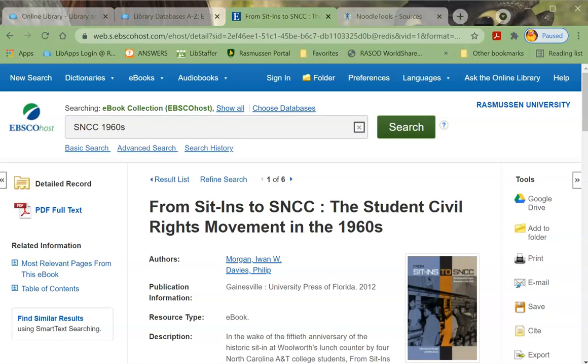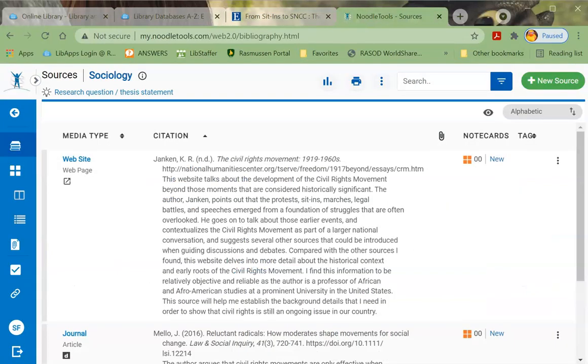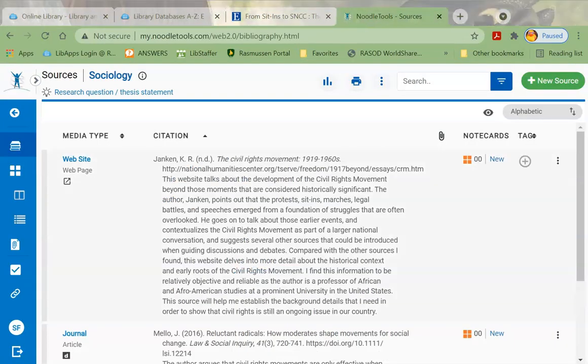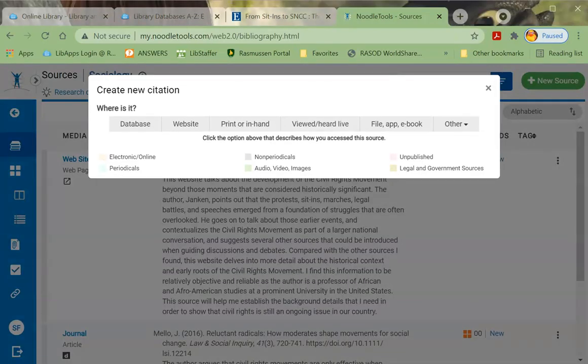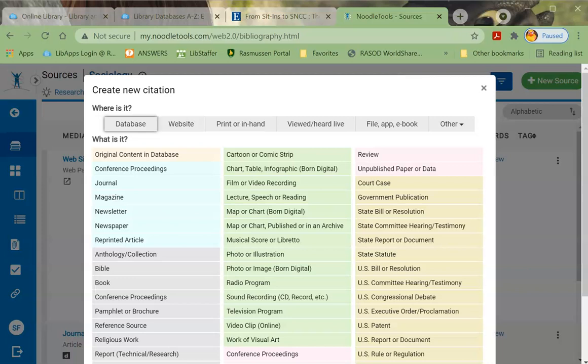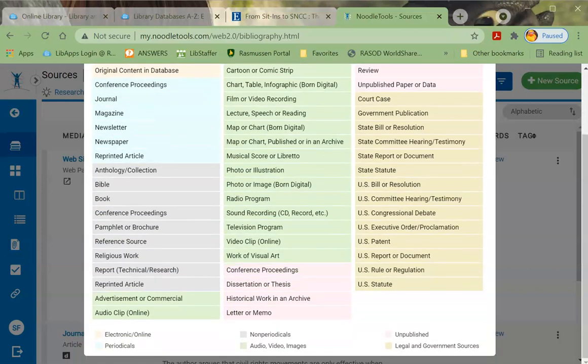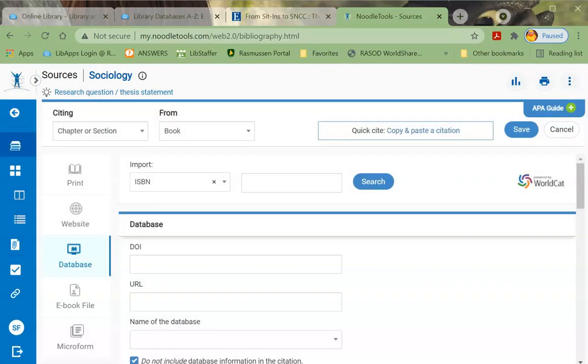In order to add to the list of sources for the sociology project created in episode 2, we need to open the project again. Click on the green New Source button. Because this ebook was found in a Rasmussen Library database, select Database. Then, under the content, what is it? Select Book.